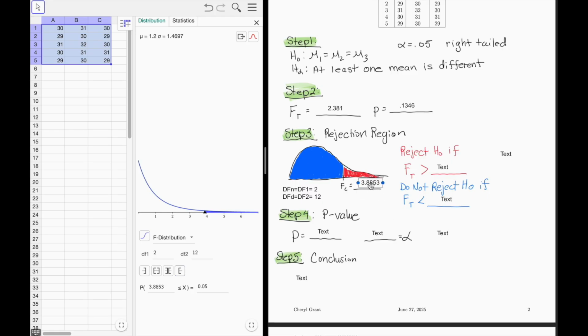So there's my critical value. To be in this red region, since the F critical is the cutoff point for that, we're going to reject the null hypothesis if the test statistic is greater than that critical value. We're not going to reject the null hypothesis if it falls in the blue area. That's our safe zone, where the F statistic is less than 3.853.